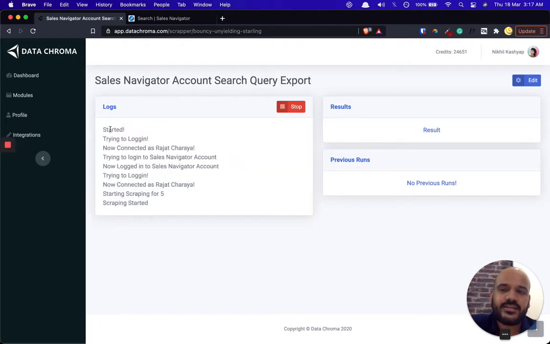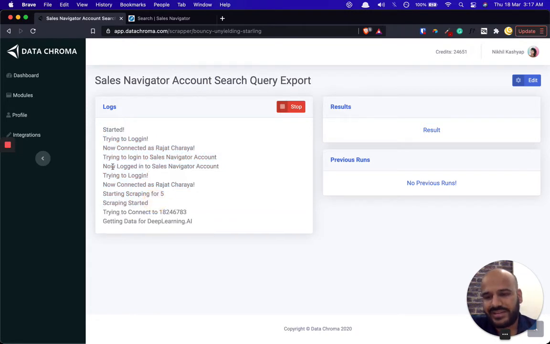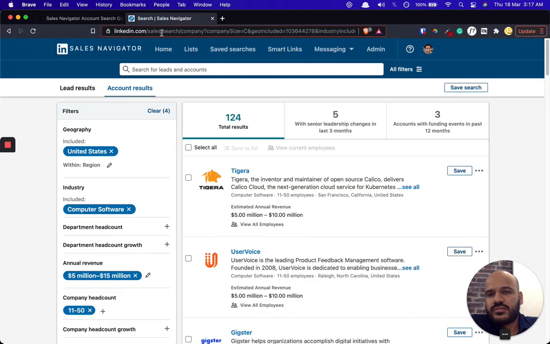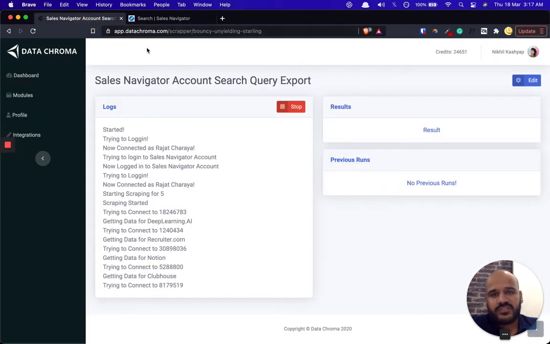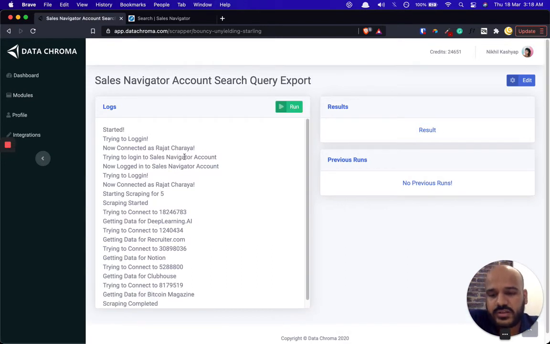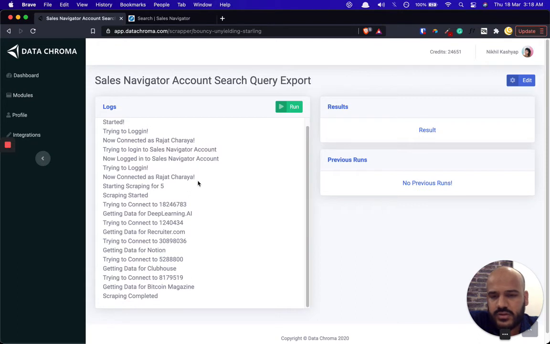You will see these logs getting generated here. By reading these logs, you can see that the module has logged into the account. It started working on this search query and has picked up the first five results, because we instructed the module to take only the first five results. And right now it's basically scraping these companies. The scraping has been completed. Let's click on result to download the result file.